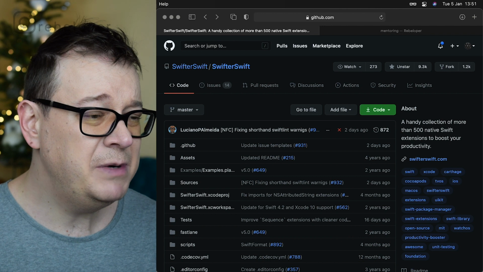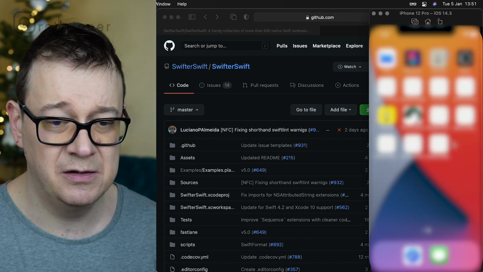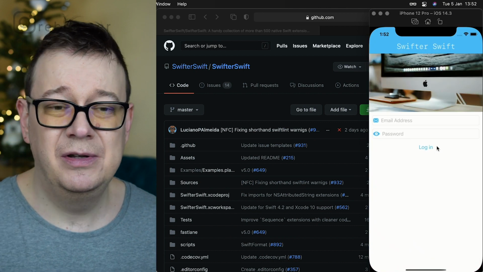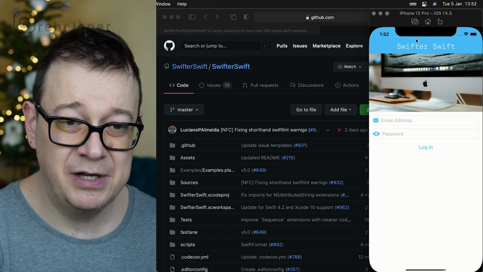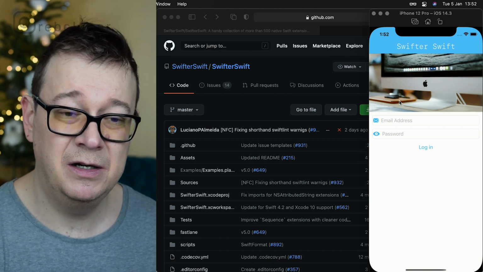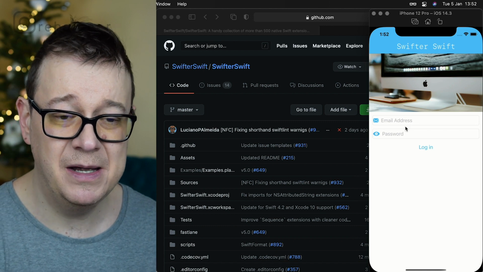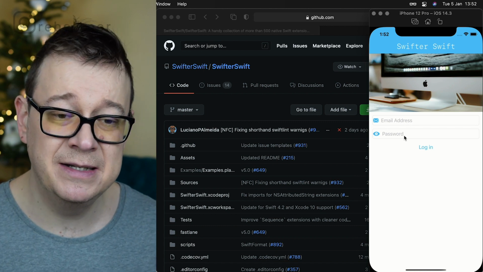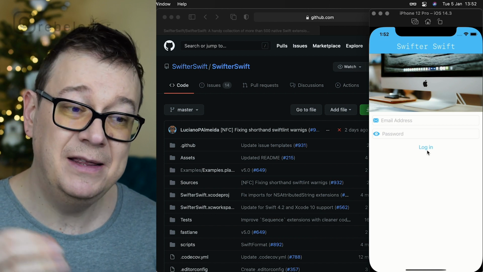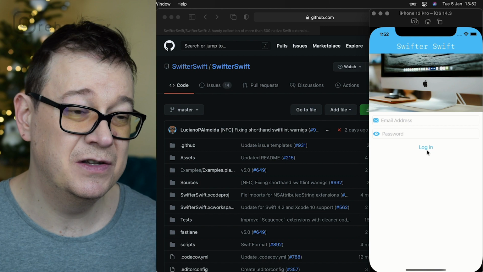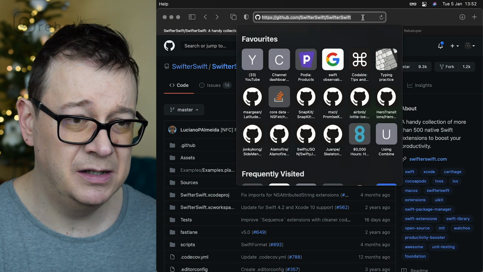So before we do that, let me just show you what we are going to build out today. We are going to take a look at a login page. So please notice the navigation bar, the image that has been loaded from a URL, an email address and password text fields, and a login button. So this is what we are going to build out today with the help of these really nice extensions from SwifterSwift.